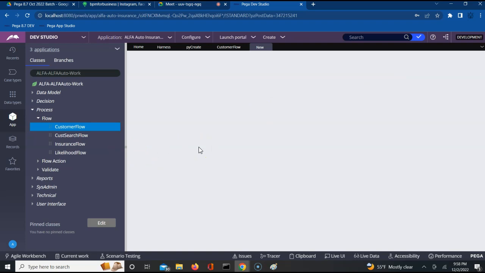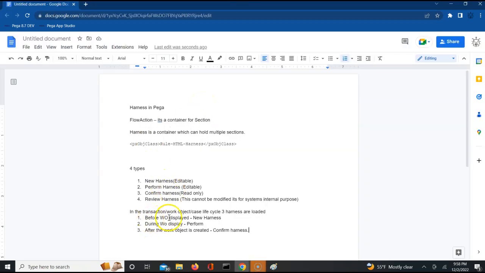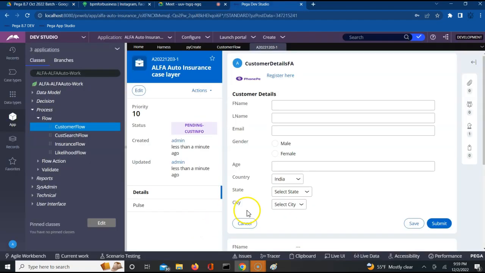Do we agree? If you see, for a brief moment it shows new, and then it gets changed to work object. So typically we are not seeing the new harness. But from my description, I told that before the work object is displayed, a new harness should be shown as part of a case lifecycle, and during the case being performed, a perform harness will come. Now if you see, the work object is already created. When I ran this flow, the work object got created by default, yes or no? Right, it got created.